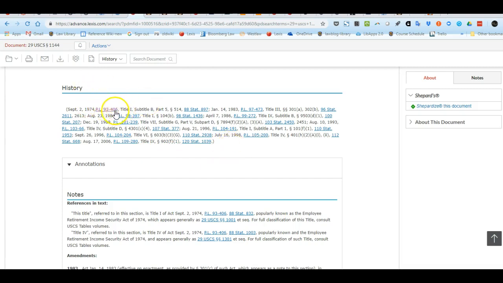Okay, so essentially we now know the history of 1144. It was enacted back in 74 by this public law number, subsequently amended by all these public law numbers, and the last time it got amended by Congress was back in 2006 by Public Law 109-280.